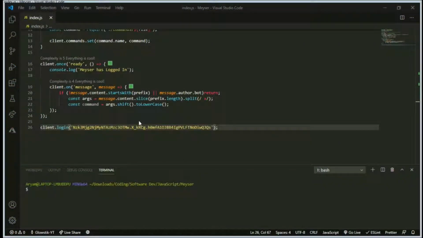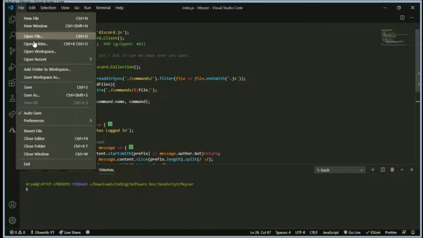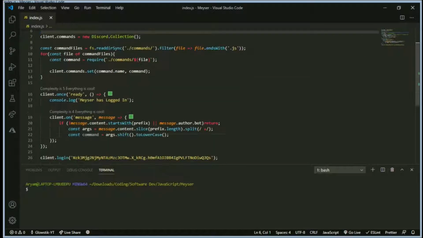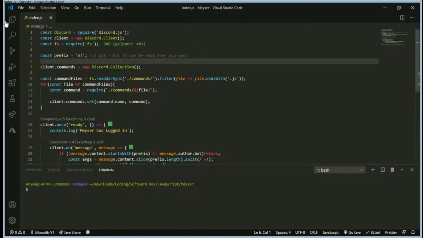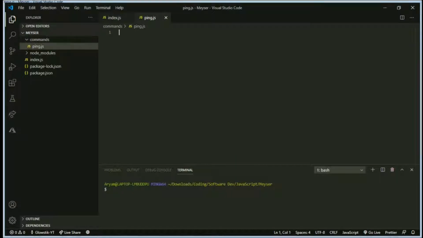Okay, so here's our VS Code. If you don't have your folder already open, just click here and open your folder by choosing it. Now that we have it open, let's create our file. Where we're going to code our command, we make a ping.js. That's what I'm going to be calling it.